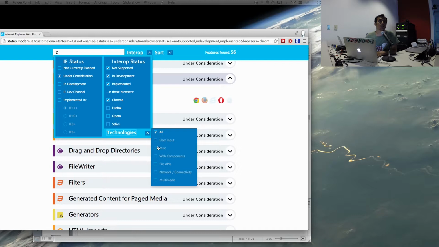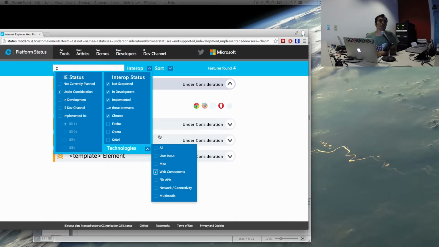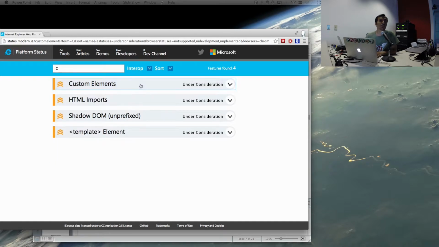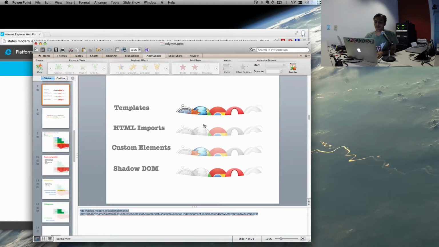This is a site where you can go and see the status of web components in the IE browsers. This one really tells us that these four elements are all under consideration. So at some point they're thinking about it seriously, like at some point it will happen. I think it's 11 plus. So we should expect IE 12 or 13 to implement these. Anyways, it's something cool that I came across.